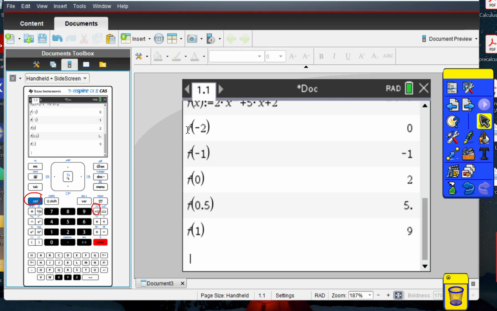So this is one method. This actually isn't the method that people use most often. There's actually a method that people prefer, and that's the graphing method. So what I want you to do is we're going to add a page up at the top here.